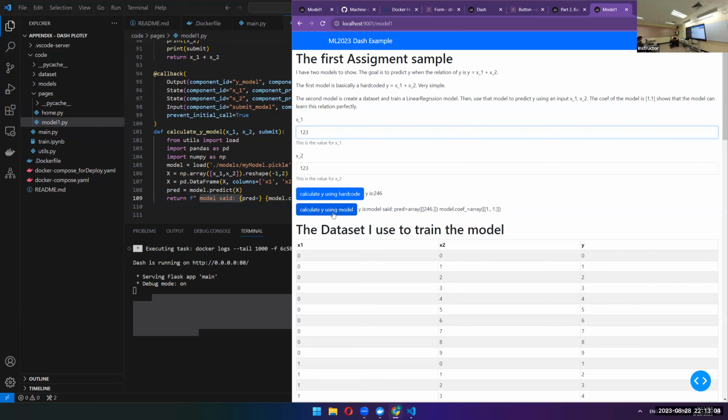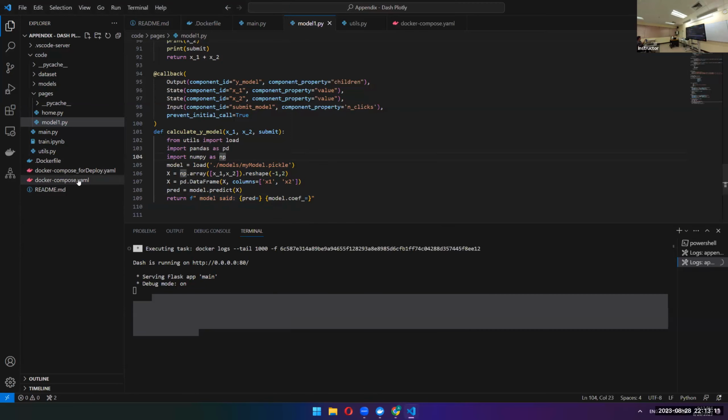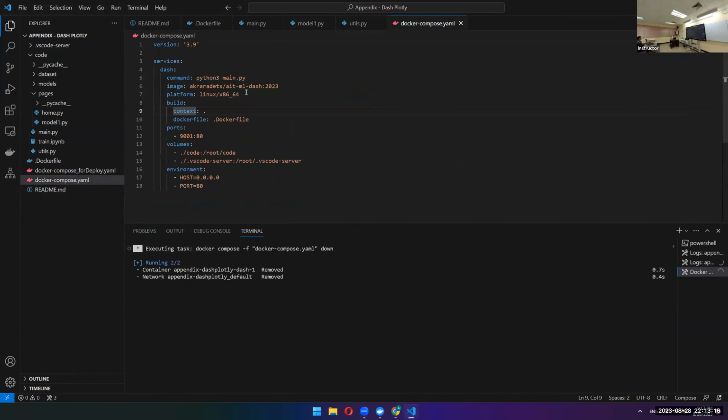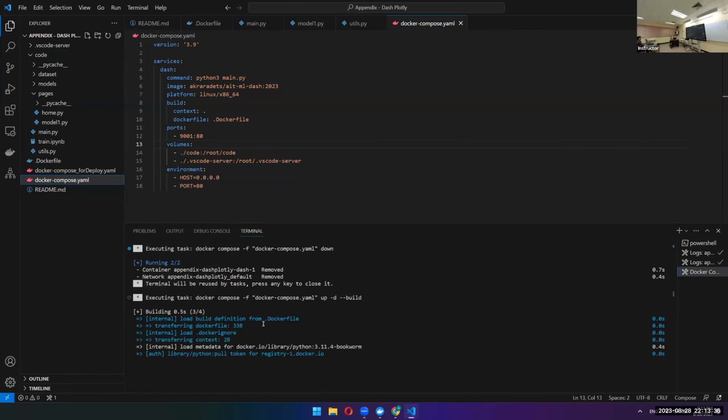You build the form, you click the button, you get the result. That's it. This is all I need. And when you're using Docker Compose, you shouldn't need to attach the Visual Studio Code into your container and type python main.py to run your web server. It should be compose up, and your web server just runs.